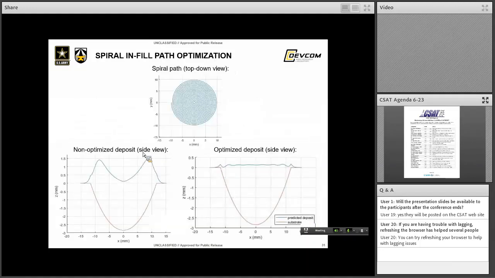So I've applied the path optimization algorithm to a hypothetical blend out. The top image shows a spiral path that is generated to cover the area. The bottom left image shows what the predicted deposit would look like by the conventional approach in which no velocity optimization is performed. And then the bottom right image shows predicted deposit when using the path optimization algorithm.